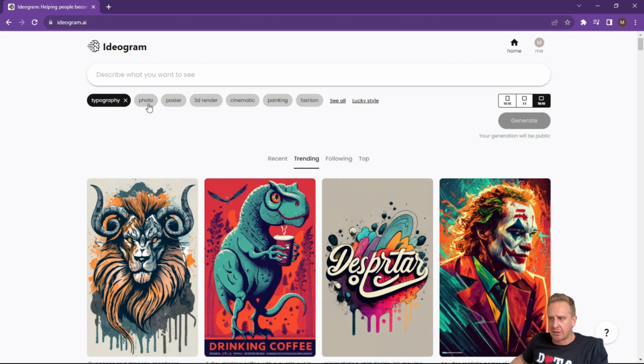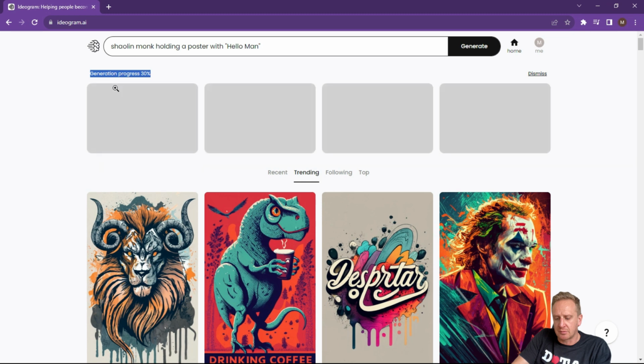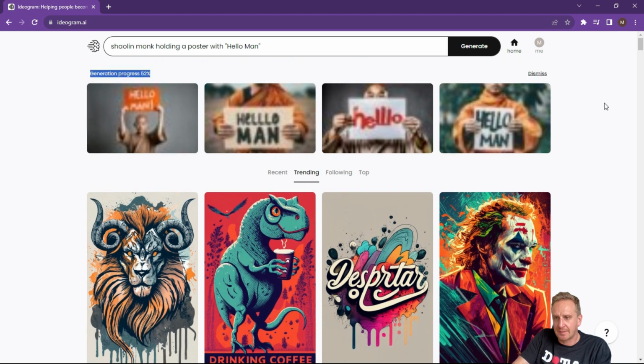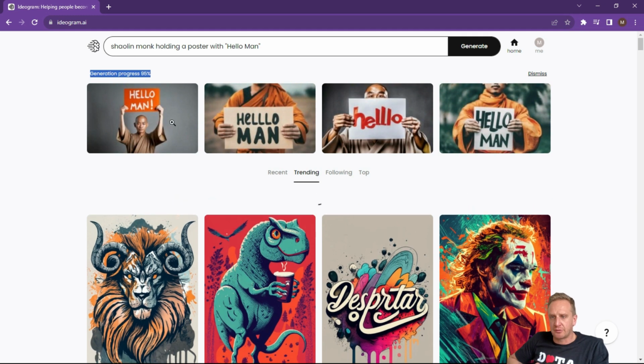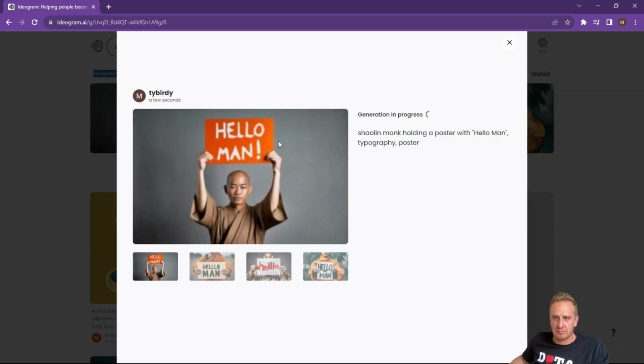So if we wanted to do typography, poster, we can type in over here Shaolin monk holding a poster with hello man. And what it'll do is create 4 images for you to have a look at over here. As you can see, it's starting to generate and render. Definitely hit the brief. So let's click on this first one over here, and you can now download this.